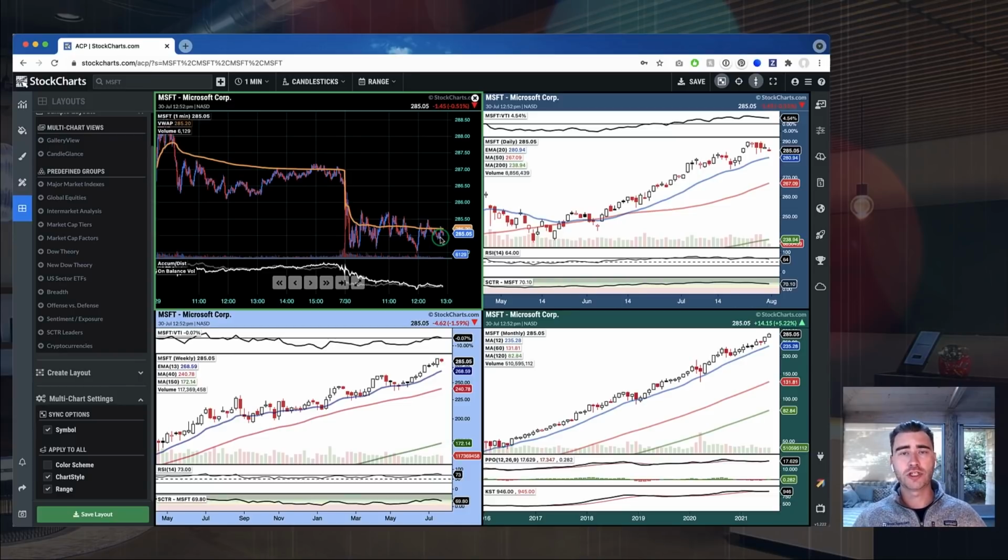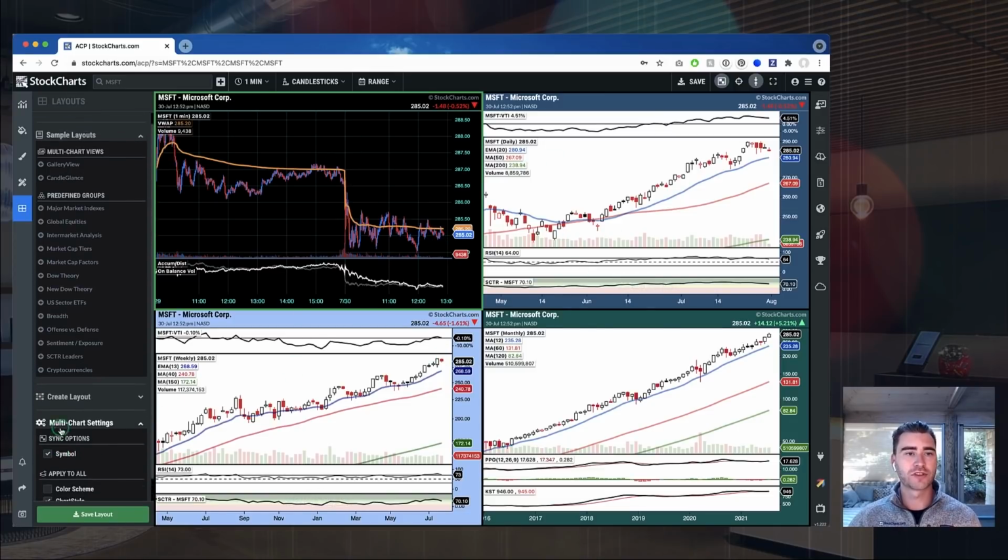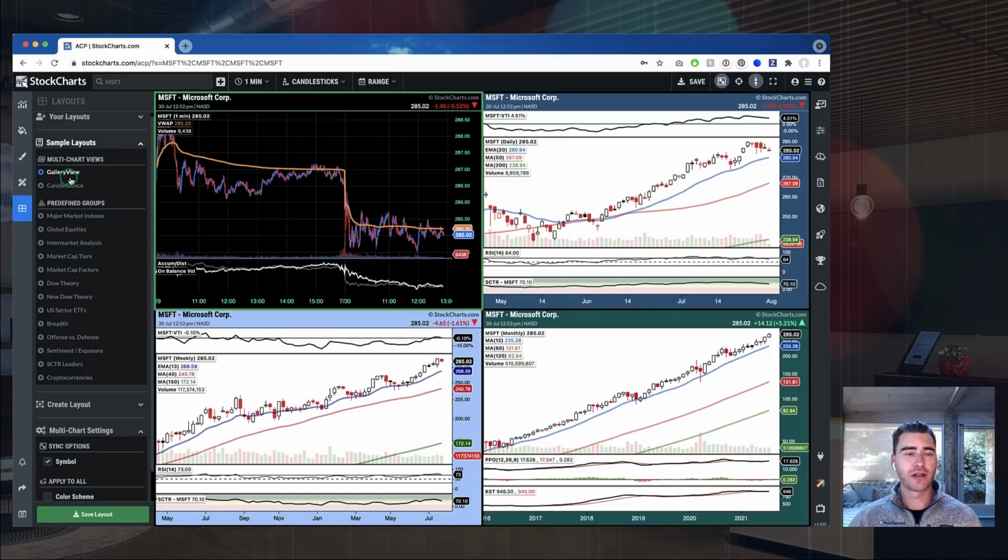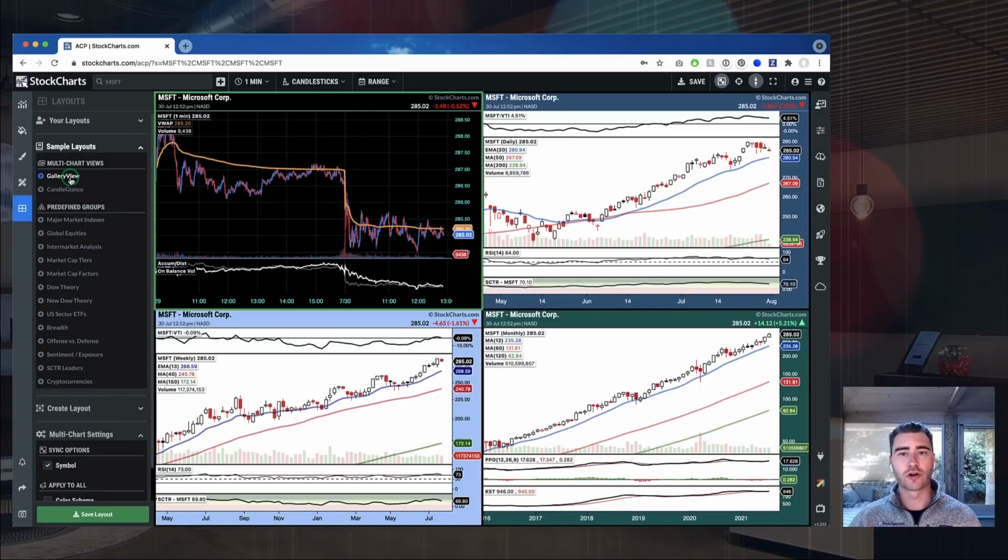If you want just 3 charts, if you just want the intraday, the daily, and the weekly, maybe you want the daily, the weekly, and the monthly, you can really do anything that you want. Maybe you want daily charts across a couple of different time frames. You want a 1-year daily, a 2-year daily, and a 3-year daily, something like that. You can really get creative with some of these multi-chart layouts in ACP. But to make that gallery view concept really fly, again, all you have to do is turn on that symbol sync, and you can use this sample layout for gallery view as a starter.